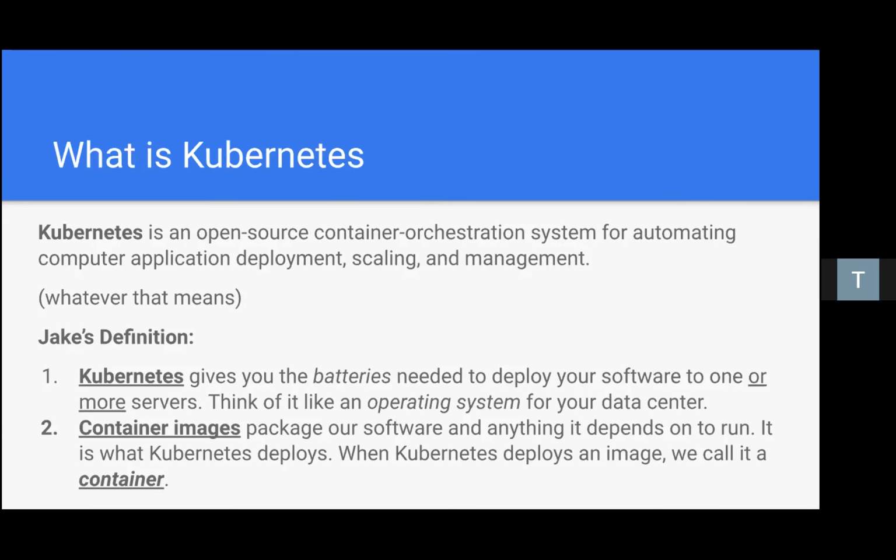So first of all, Kubernetes is, from their website, an open source container orchestration system for automating computer application deployment, scaling, and management, which is probably very confusing if you read the dictionary definition. So here's what I like to say. It's like an operating system for your data center. It gives you the batteries that you need to deploy your software on one or more servers. So think of it like an operating system for your data center.